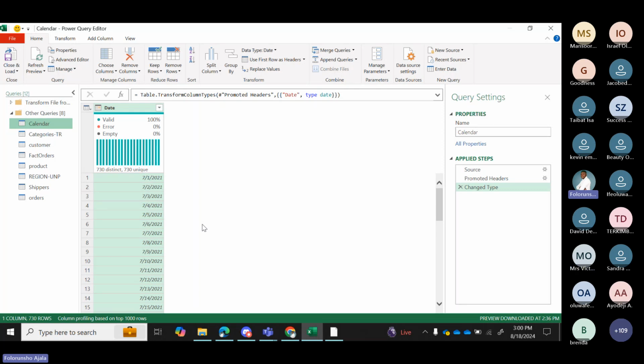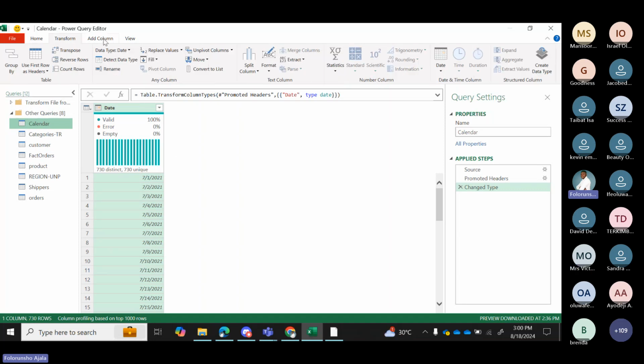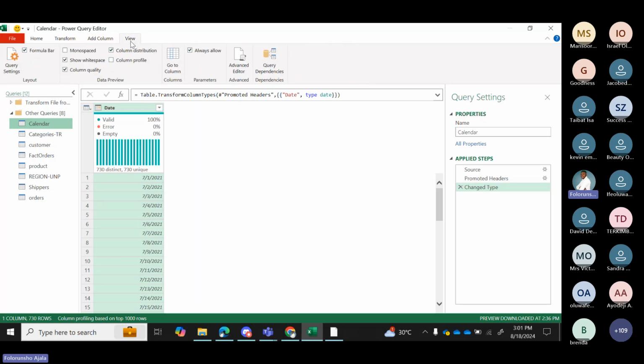But let's see what we can do. Now, this is the Power Query engine, right? Power Query is used for data transformation. So basically, I will quickly run us through some of the most important things that we need to know, right? When you get to Power Query, we have the Home tab, the Transform tab, the Add Column tab, and the View tab. The person that asked me the first question, this is where to solve your issue.